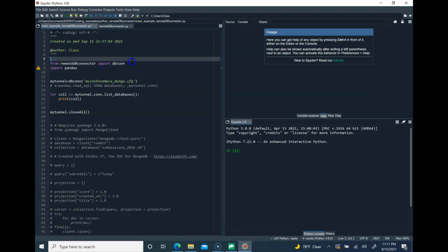Now, we're not actually going to use everything. The most important line is on line 8. This is what actually loads the package remoteDBConnector. And in fact, it loads an object called DBCon, which just stands for DB Connection. Now, there's a few extra lines in here that aren't needed, so I'm going to go ahead and delete them. These have to do with pandas, so you'll see me delete lines 9 and 13.